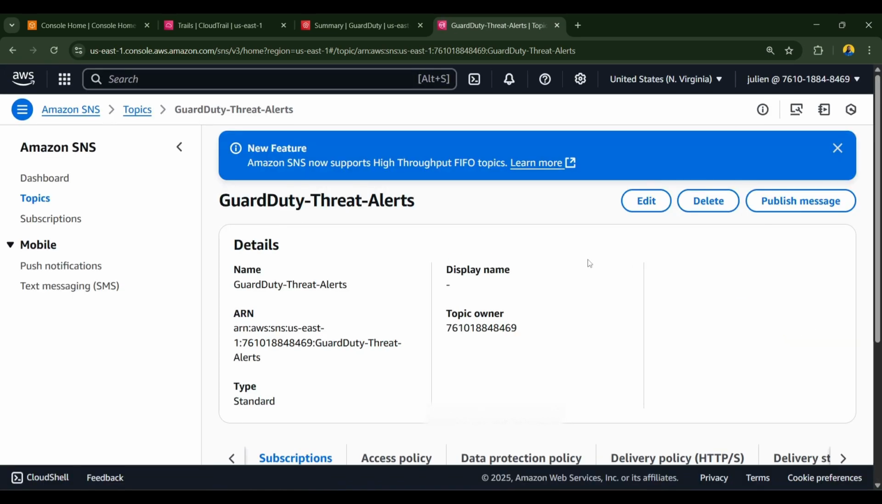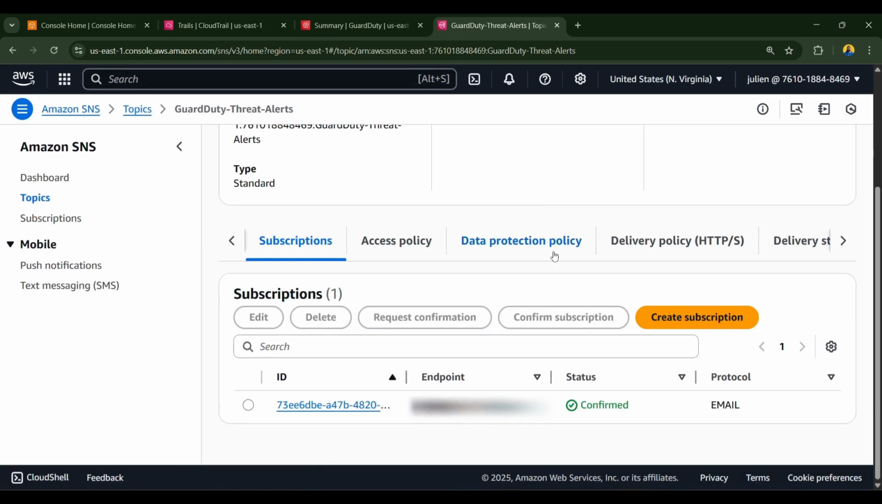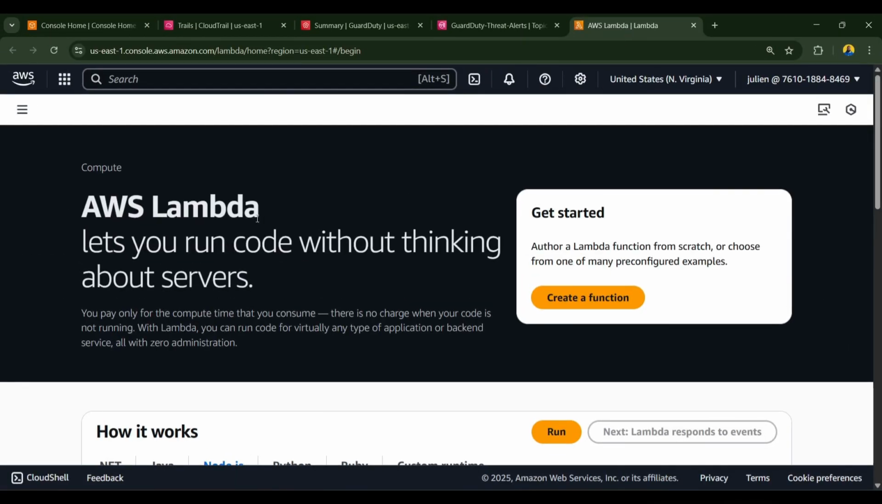And now you can see your subscription is confirmed and active. And now you are connected to receive real-time alert notifications. Now the next step, we're going to create a Lambda function for automated response. This is where we'll define the actions to be taken when a threat is detected. For example, we'll create a Python function that isolates or shuts down a compromised EC2 instance.